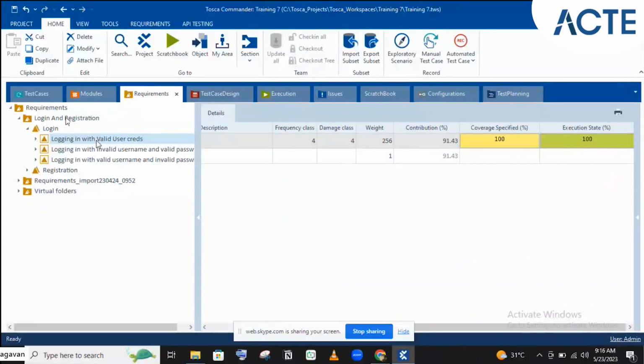So for example, the first requirement will be here, and the requirement is logging in with valid user credentials. For that requirement, you have to create one test case, and as soon as you have created the test case, you have to link that to the requirement. That would be the process. So for each requirement, you will be creating the test case, and as soon as you create it, you will be linking it with the related requirement.